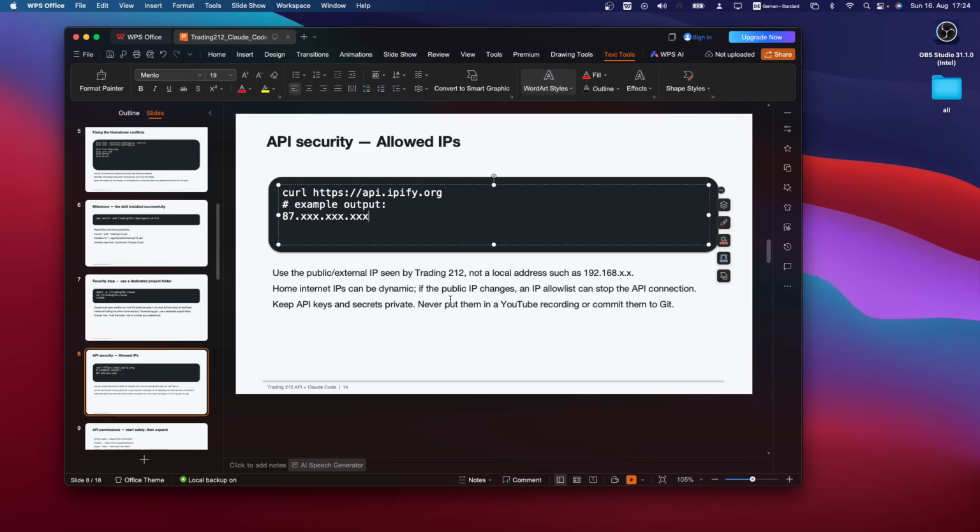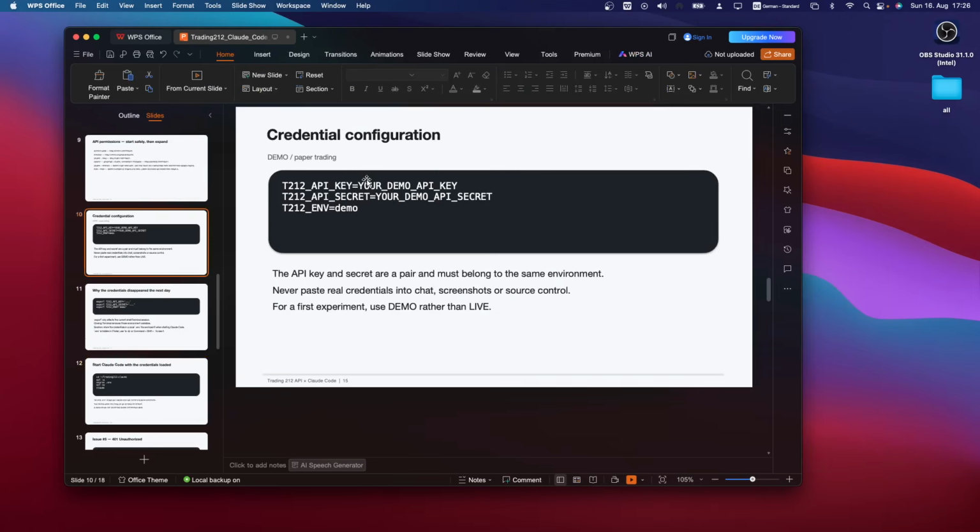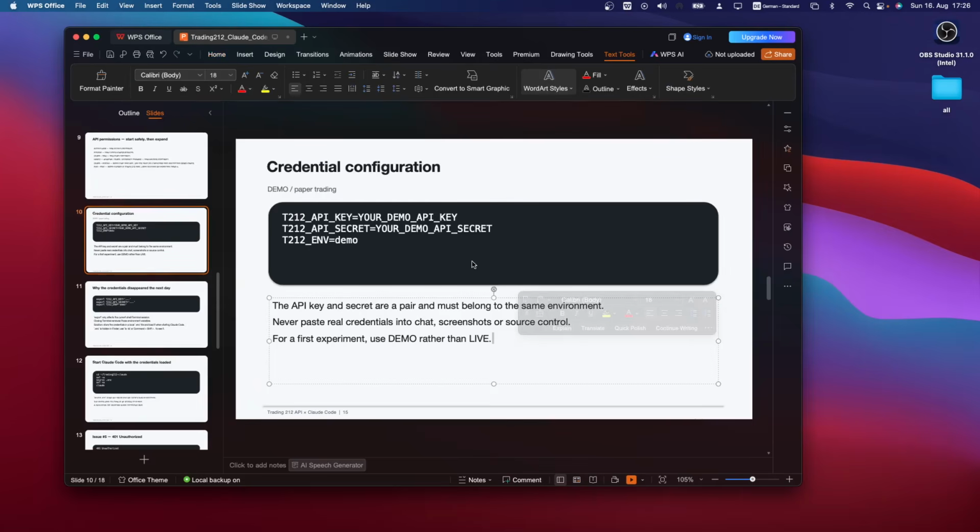Then you have to copy your key and your secret to your local desktop somewhere, but not in Claude Code, and save it, because the key is only shown once. Once you close the API settings, the key will be blurred. You cannot see it anymore. So you have to save it somewhere that you can always check it again.